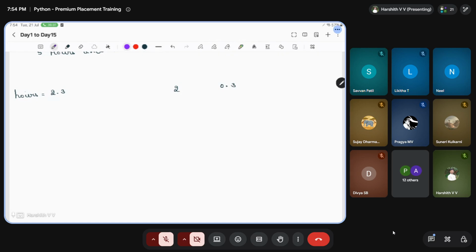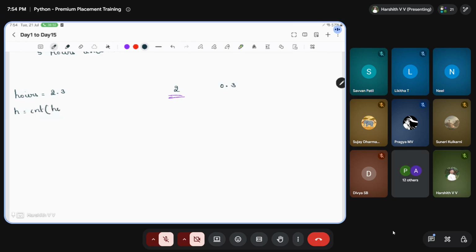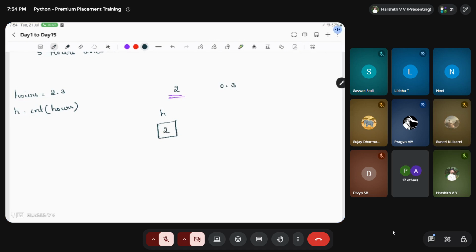Very simple thing. 2 you can usually get. Tell me, how do you get 2? Typecast it to integer, you can easily get 2. So I will take h is equal to int of hours. Can I write like this? What is the value of h? If you typecast 2.3 into integer, the answer is 2. Now one step is completed.